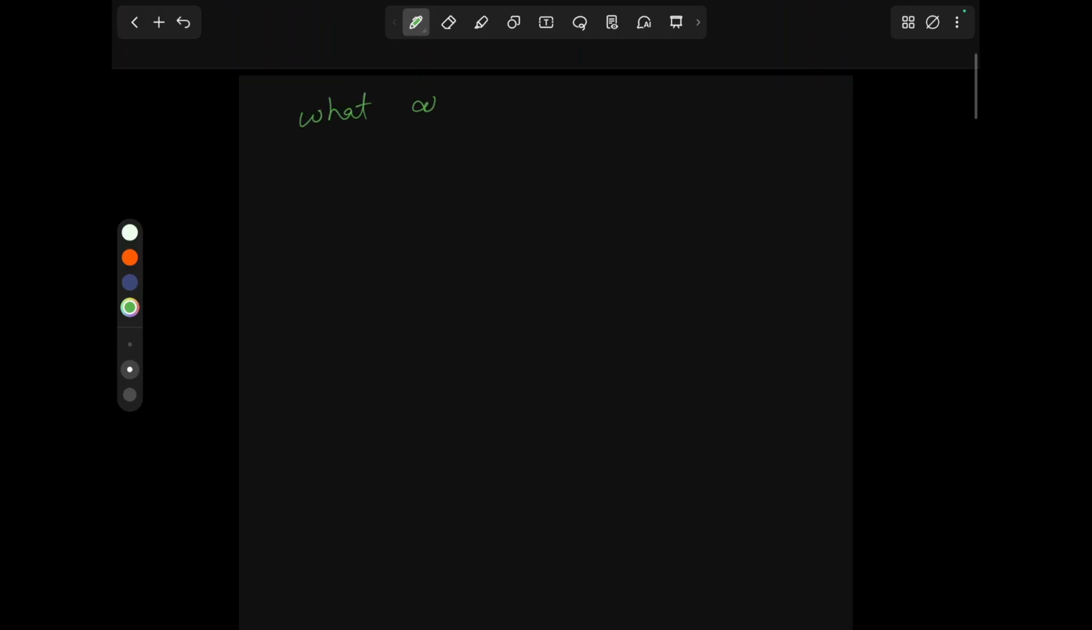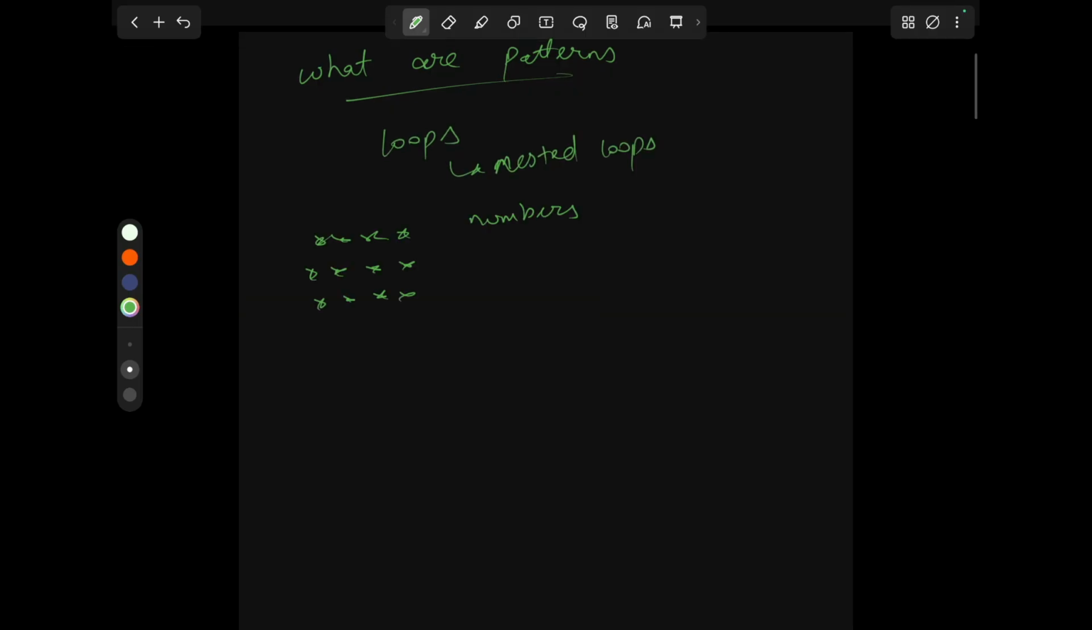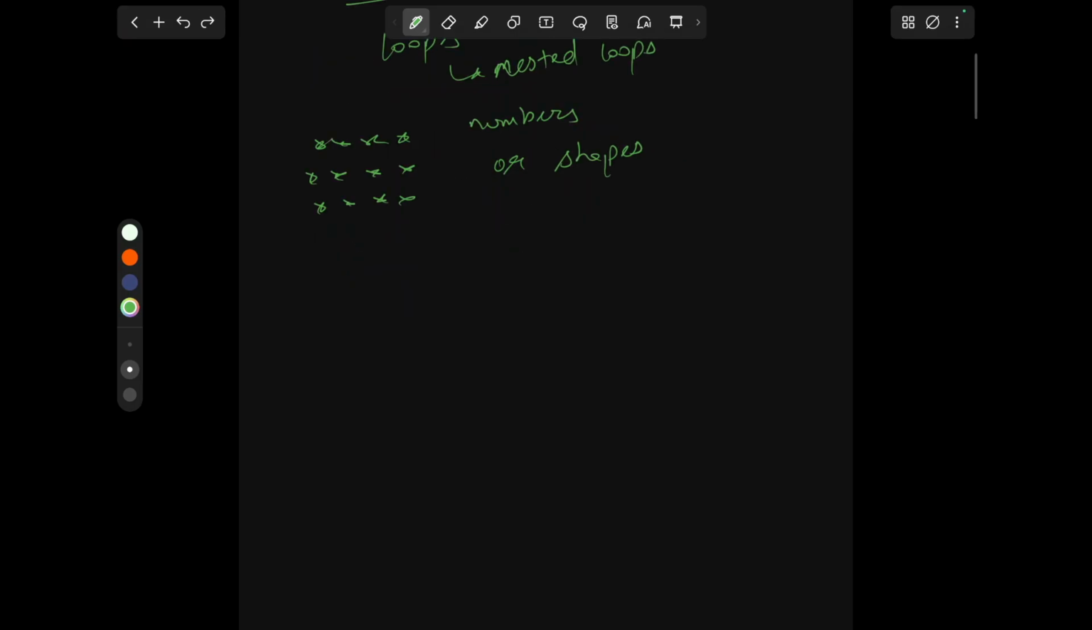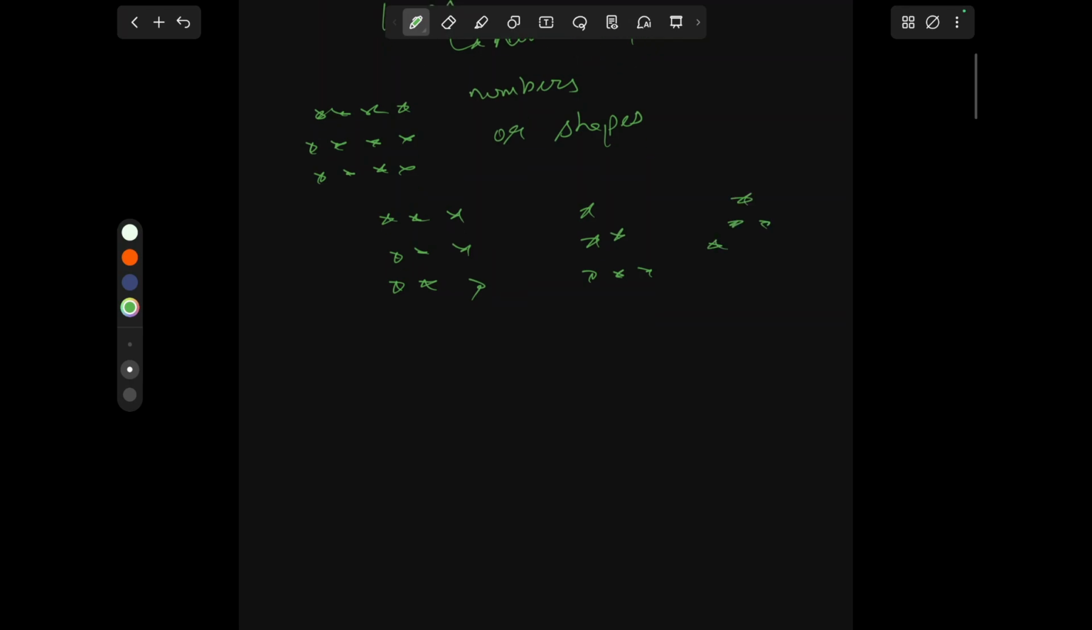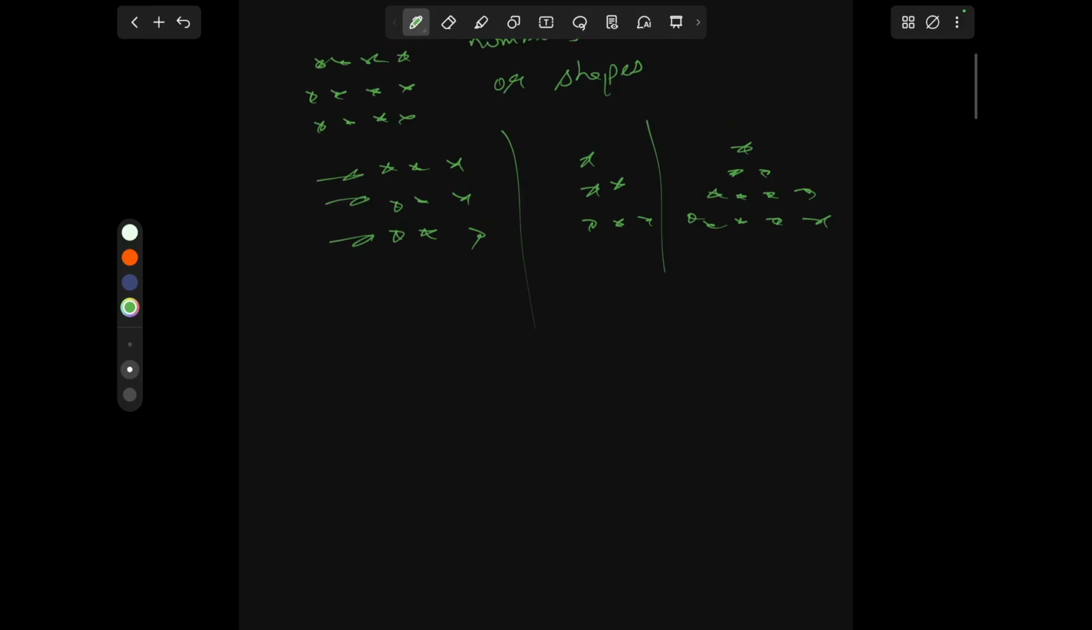What are patterns? Pattern printing means using loops, mostly nested loops, to print stars, numbers or any shape. We can print patterns of a square, a triangle, a pyramid using nested loops. In pattern printing, every row and every column is controlled separately.